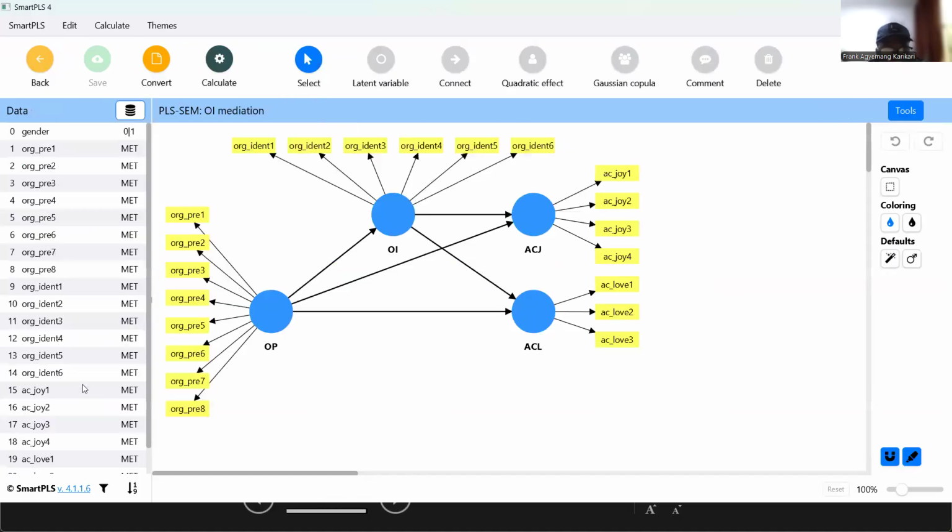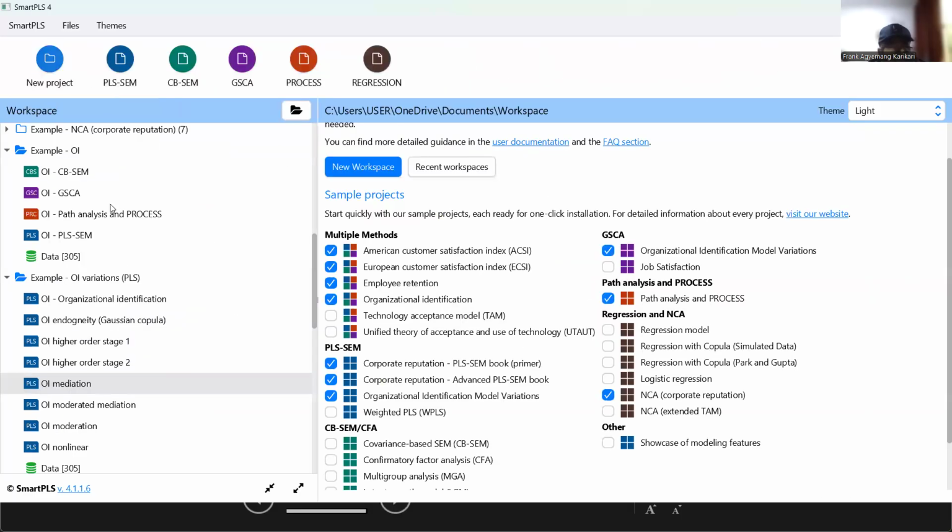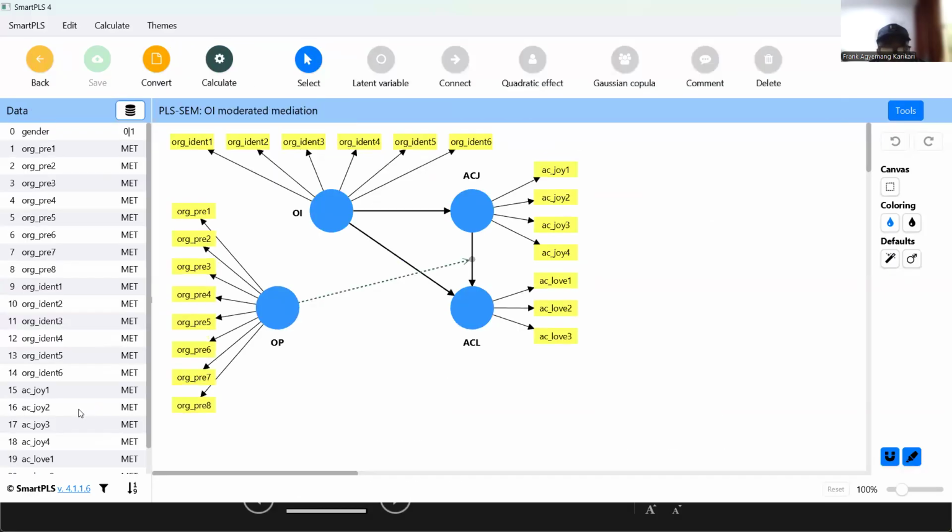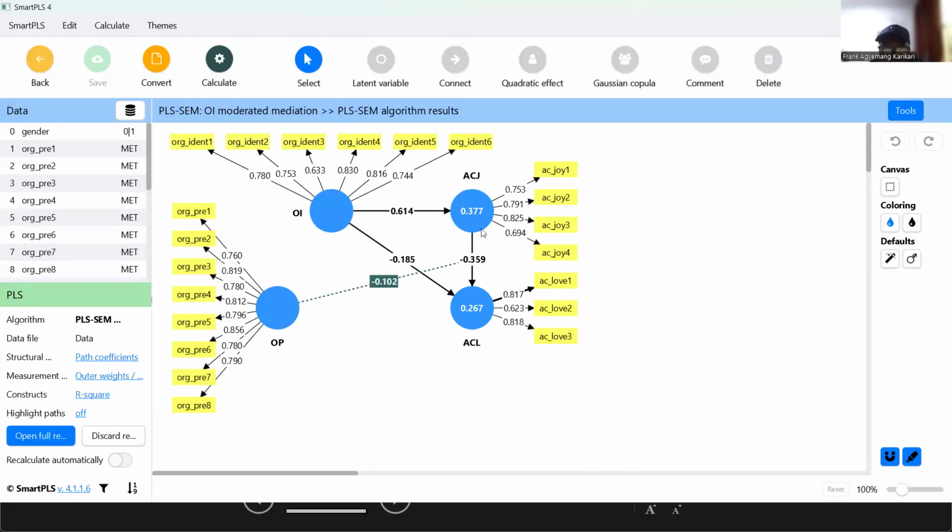Let's see this data. We can explore with these data sets that we see on the menu, or whenever you open the workspace, you see this, and you can always explore with them. So this is OI moderated mediation. Here it means that there is a mediator, which is this, and then it is being moderated. So this is a moderated mediation. Let's run it and see what we can see.